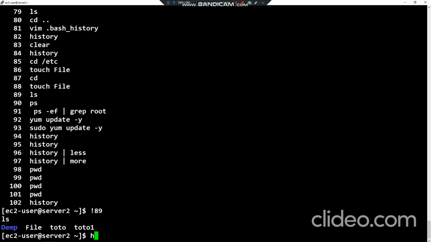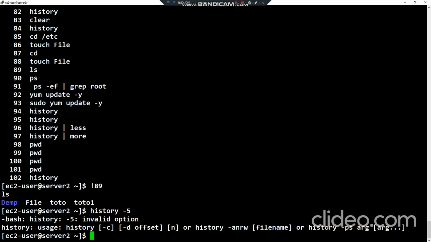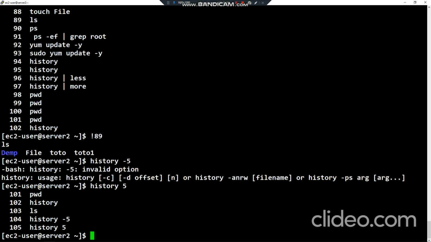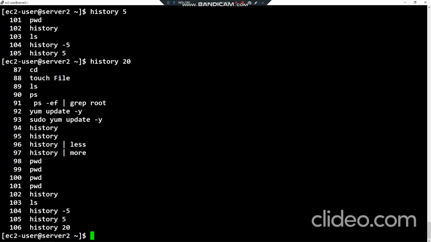I can also use the command history 5, sorry. So history 5 will display the last 5 commands. I can also use, for example, 20. This command with option 20 will display the last 20 commands, and so on.